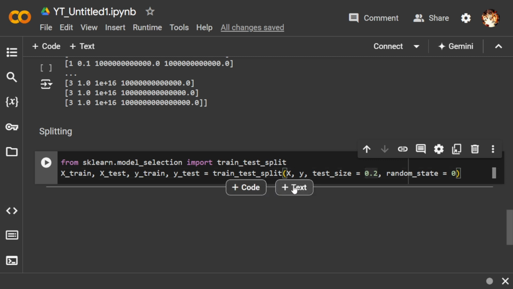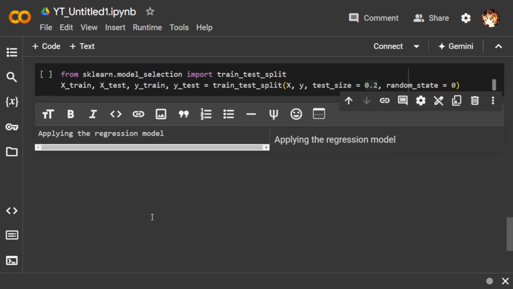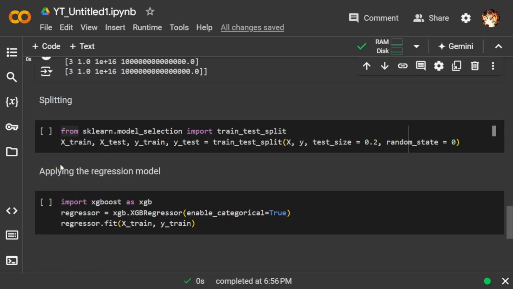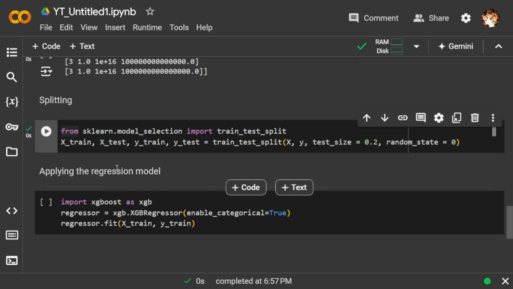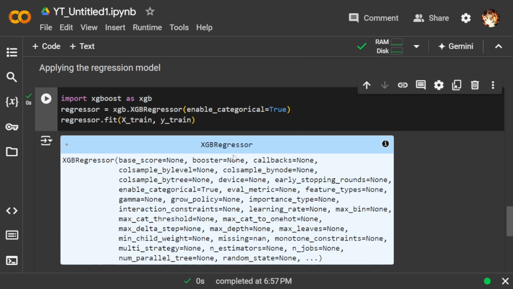Now all we have to do is apply the regression model. So first I'm going to apply the XGBoost regression. To apply XGBoost regression, we have to implement this code. So now let's run our code cells. So the model has been applied to the X train and Y train. So in short, the model has been trained.